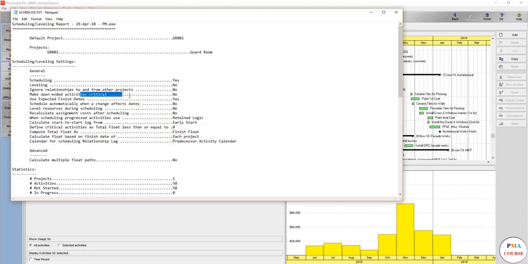Make open-ended activities critical: no, you didn't do it. You kept open-ended activities the same as they are, and gave them the total float. Use expected finish dates: yes. Schedule automatically when it changes a fixed date: no. Level resources: no. Recalculate.